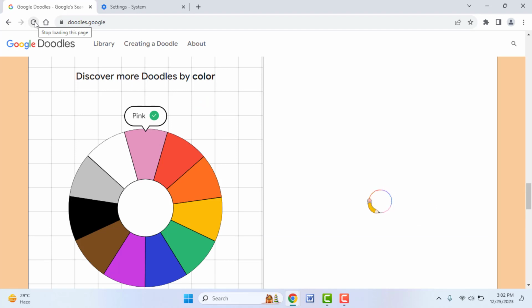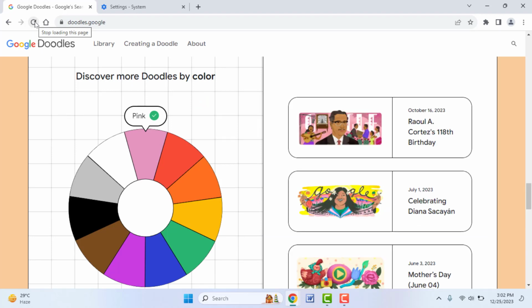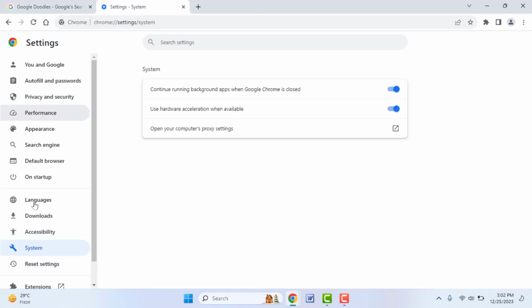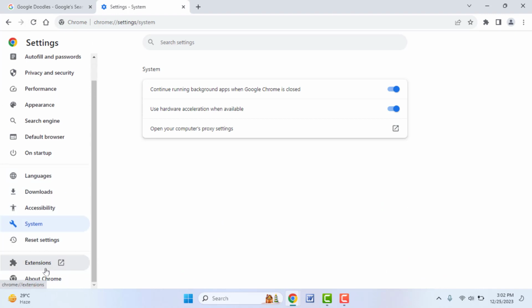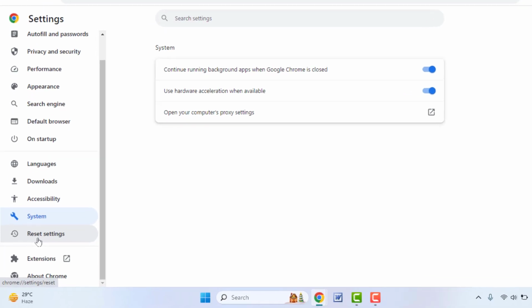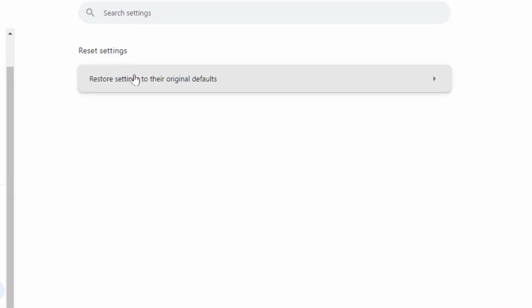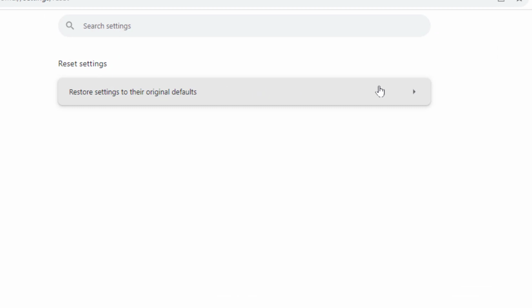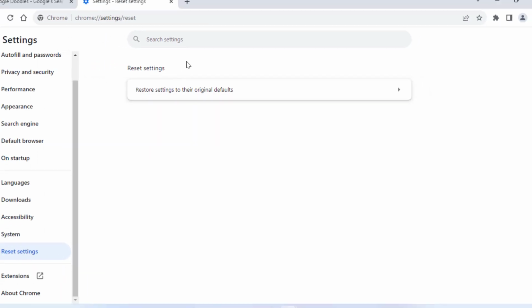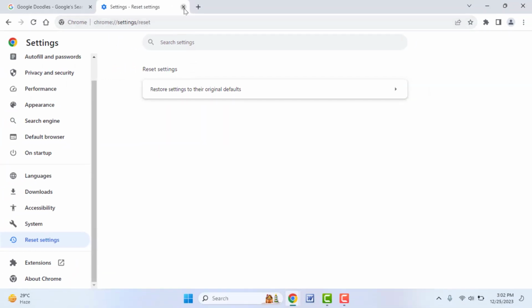Still, in case you are facing the same type of problem, the last and final solution is this, guys. Now you need to reset your browser. To reset your browser, once again go to your browser settings. Here in the left panel at the end you can find the option Reset settings. Just click on it. From here you can easily reset your browser settings to their original defaults. So this is the last and final solution to fix this irritating problem.